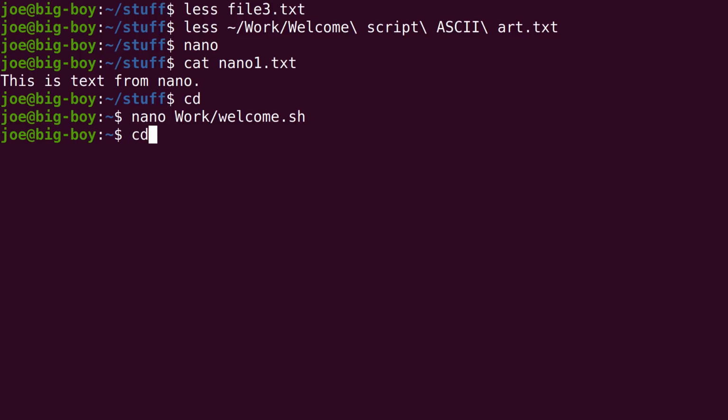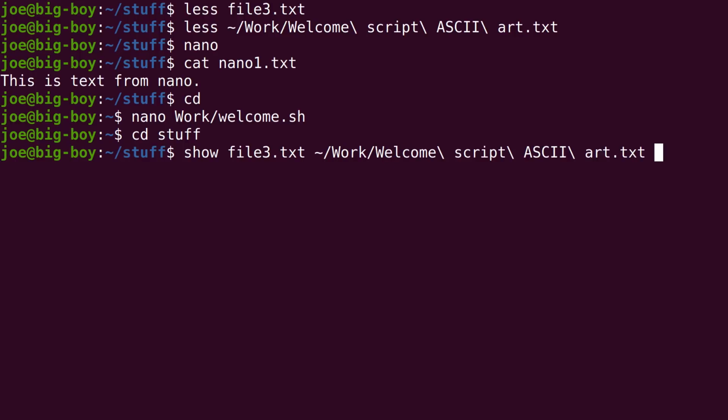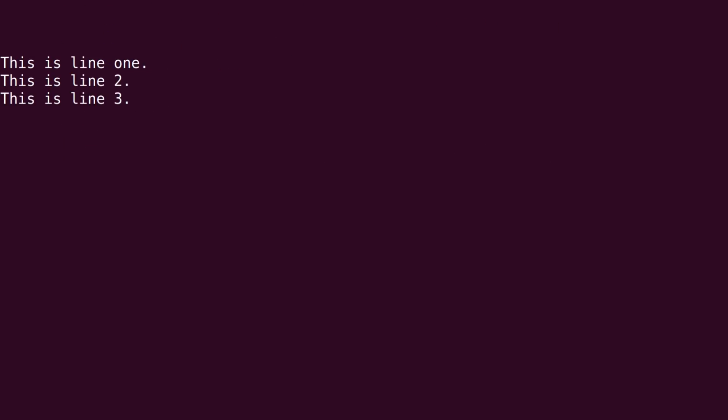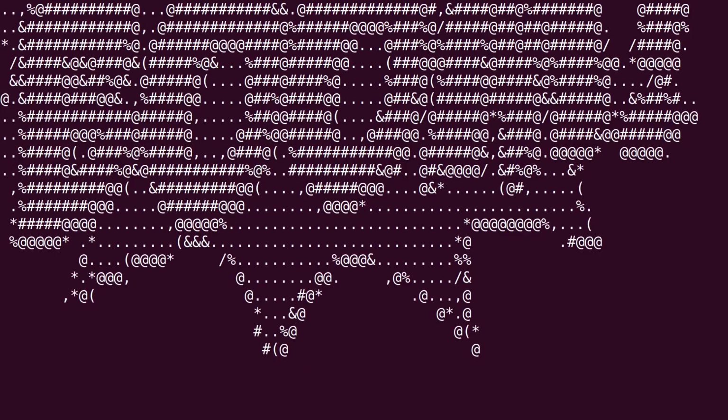So let's go back into Stuff, and I'll show you what Show does. And you just enter in Show, and then just start giving it files to work with. So we're going to give it file3.txt, and we're also going to just go ahead and give it a long file to work with, because then it'll make sense. Let's do that ASCII art file again. Alright, I've got 2 files here, and then I press enter, and it just shows those files.